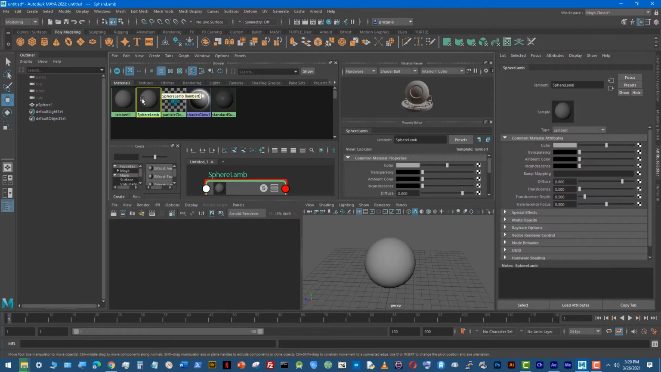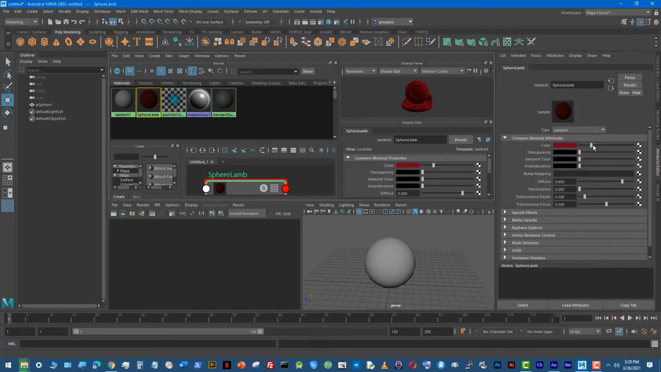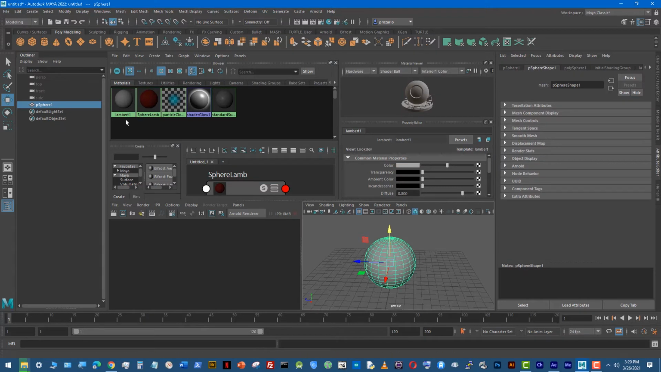we're going to take our sphere Lambert, and I'm just going to change the color first. So I'll just change it to something like this crimson red, maybe a little bit lighter. So I've changed this color only of my material, but my ball is still gray. You know why? It's because this is plugged into this.